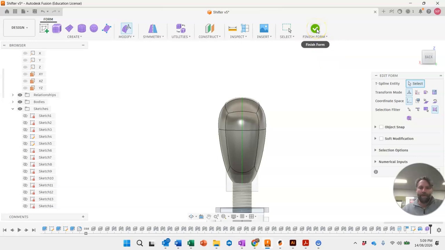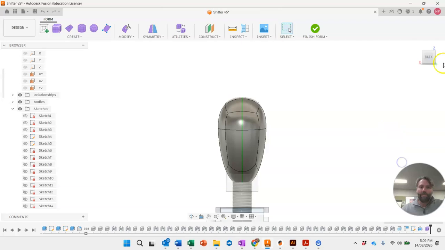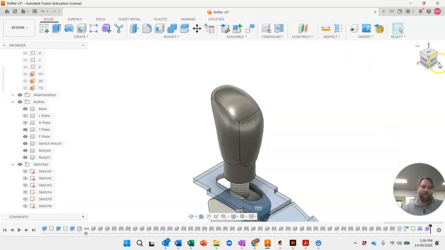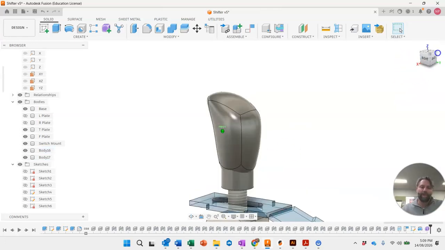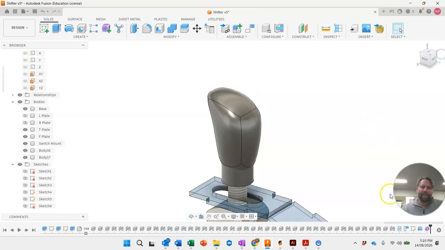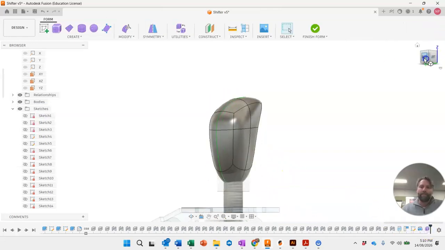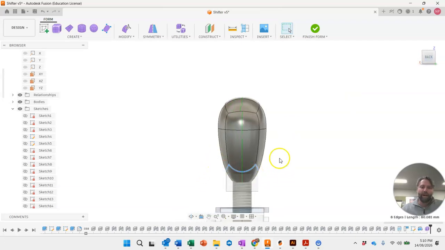So I'm here. Bring that one maybe up a bit. So hit OK, edit form. And when you hit finish form, you'll see what it looks like with that collar that we made before. And at this point, you might think, I might need to bring this out wider and further down, or whatever you want to do with it. So it's an opportunity to modify a little bit from here.